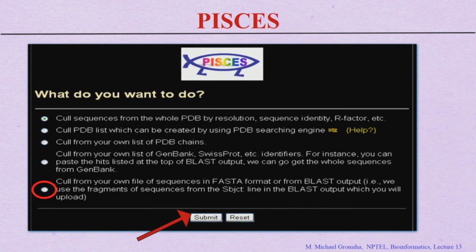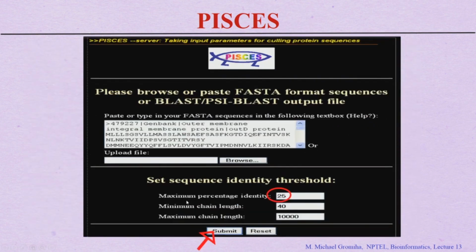If you have your own sequences, you can click the last one, where you can see your own file of sequences. Then if you submit, you get the next page. Here you have to paste or type your FASTA sequence in this text box, or you can upload a file. You can browse from your computer and upload the file which contains amino acid sequences in FASTA format, because it accepts FASTA format of any UniProt sequences.